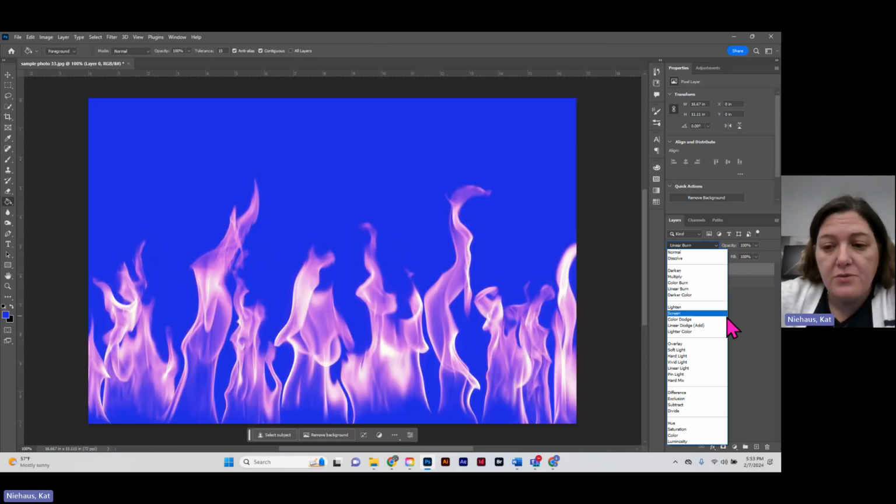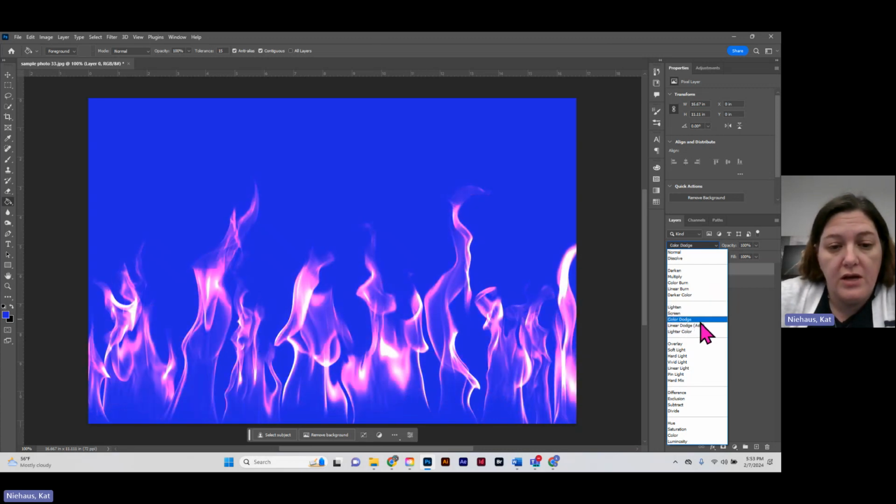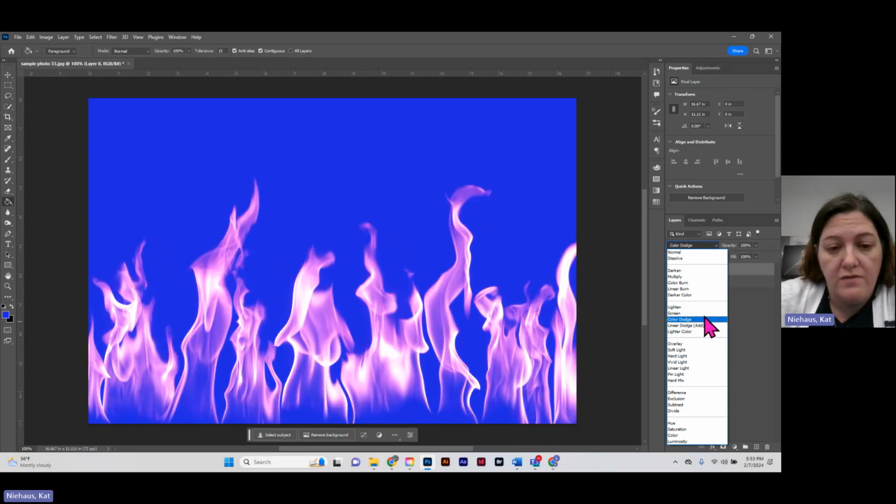The next set down is going to be where they pull out any blacks. So you're lightening your image. You can see that all the blacks are now gone, and you can see our background blue through them. So that would be the Lighten, the Screen, the Color Dodge, the Linear Dodge, and the Lighter Color right here. So any of these. Now, whenever you're working in a tutorial, a lot of times online, they'll use the Screen mode right here.